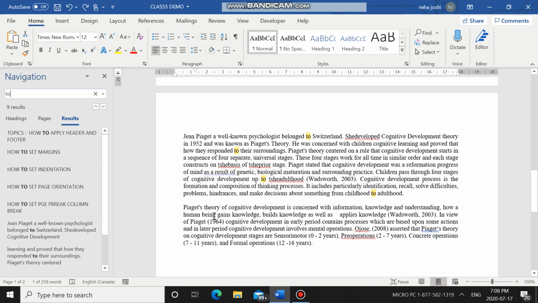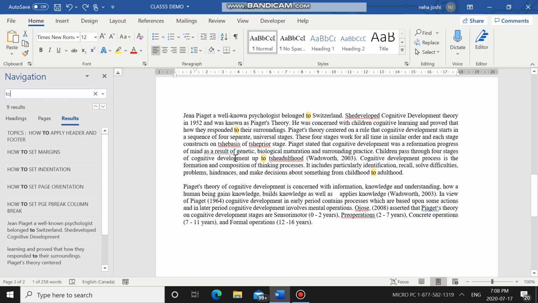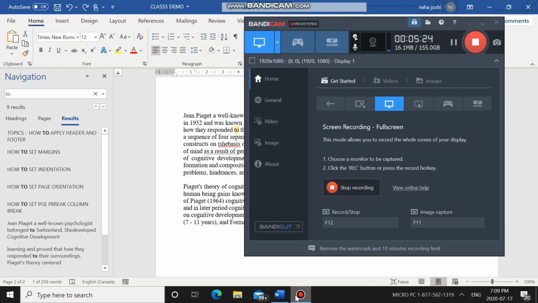You can see it on the second page also. आपने देखा यहाँ पे भी "to" जितनी बारी लिखा है, all the words "to" are highlighted in yellow color. Okay, so when they are highlighted in yellow color, you can easily locate it and you can just go ahead and change it, or if you want to delete it, you want to change the spellings, you can easily do it, right? So this is the first thing, how you can find the word.